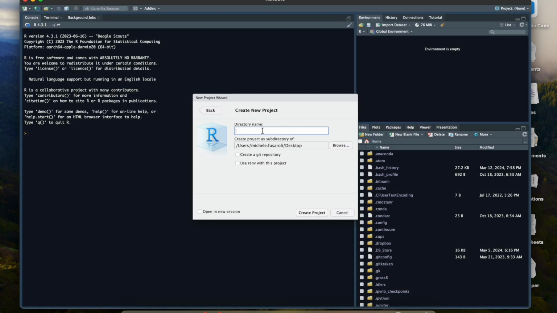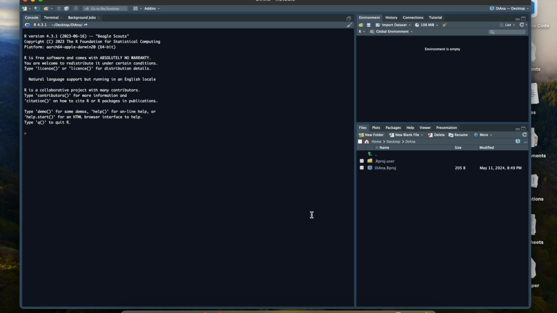Okay, and we write DiAna in the directory name with D and A capital letters because this is an acronym for this proportionality analysis. We create the project. And then what you see here is the RStudio window with the console on the left, where we can run the commands. Then on the bottom right we have our folder DiAna that has been created just now with the R project.